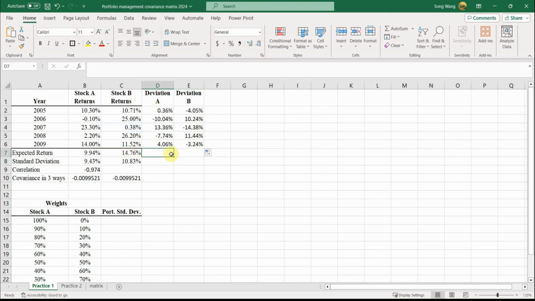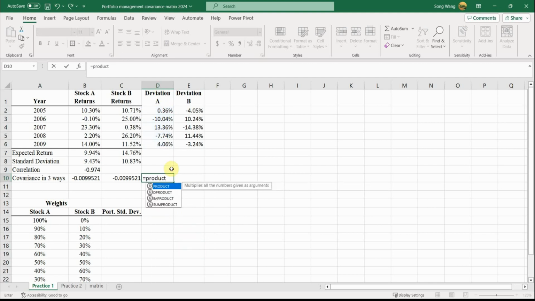Alright, and then the next thing you're going to do is to get the covariance. Okay, the covariance will be the deviation for A multiplied by the deviation for B. So you're going to use the SUMPRODUCT function. Alright, so it's going to be the sum of A's deviation multiplied by B's deviation. Since this calculation involves columns of data, you're gonna hit Control Shift Enter, but not yet. You will need to divide the whole thing by n-1.